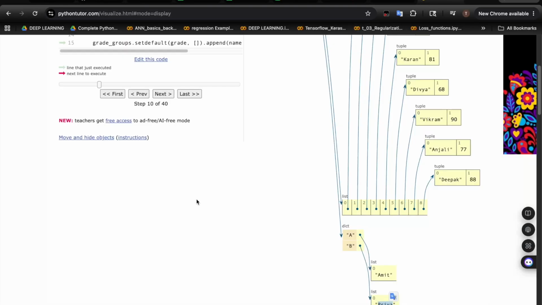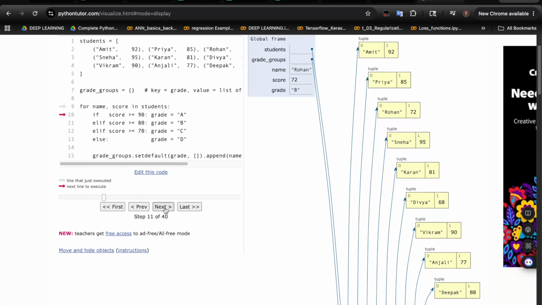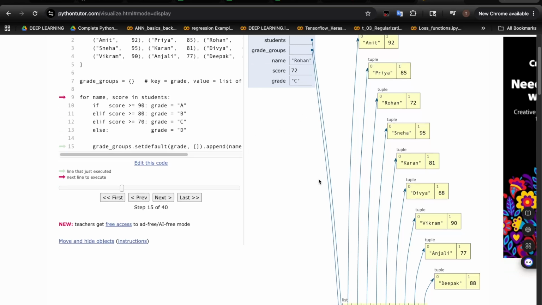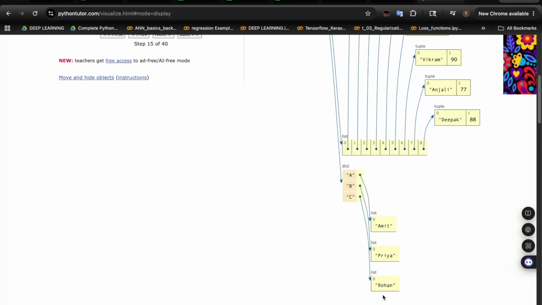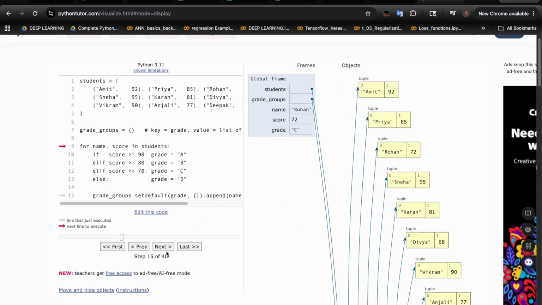Okay. Then next, Rohan, 72. Now for 72, this condition will not be true, this will also not be true, but this will be true. So grade C. So for grade C, I'll get the value. If you see, for grade C, I got the value Rohan. Okay. Next. Again, grade C, and the name was Sneha.